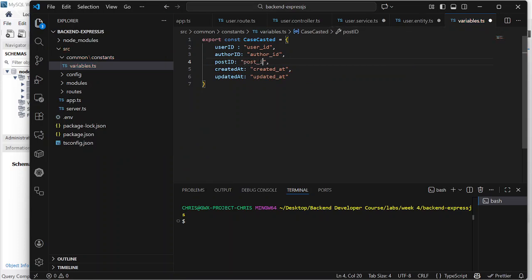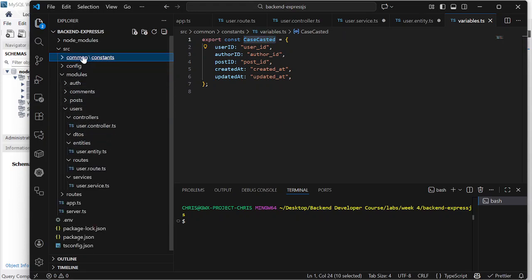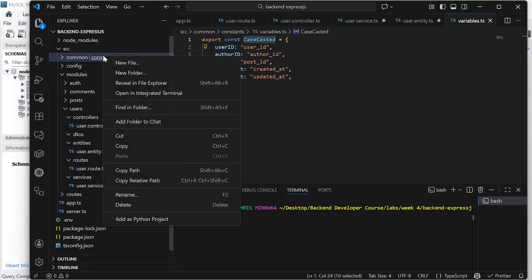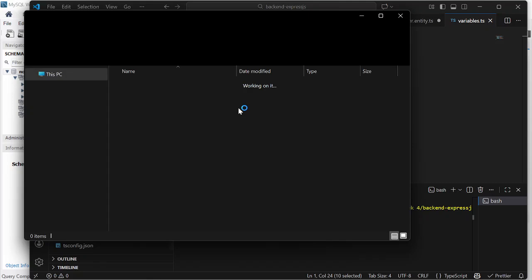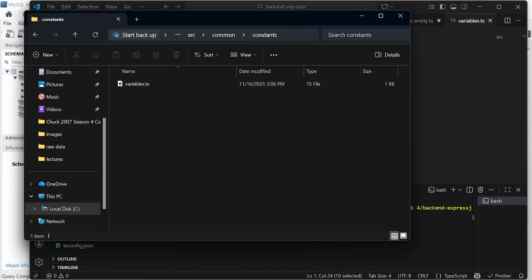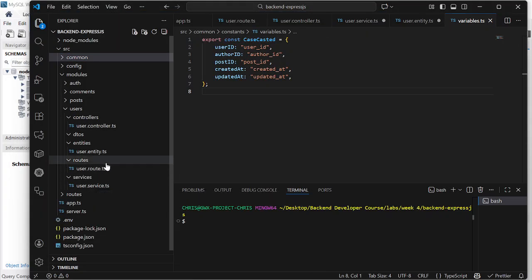Post ID. So with this, I will be able to do something like this. Hope this thing is here. Oh no, it's not there. Okay, it's there. Okay, guys, sorry about that.